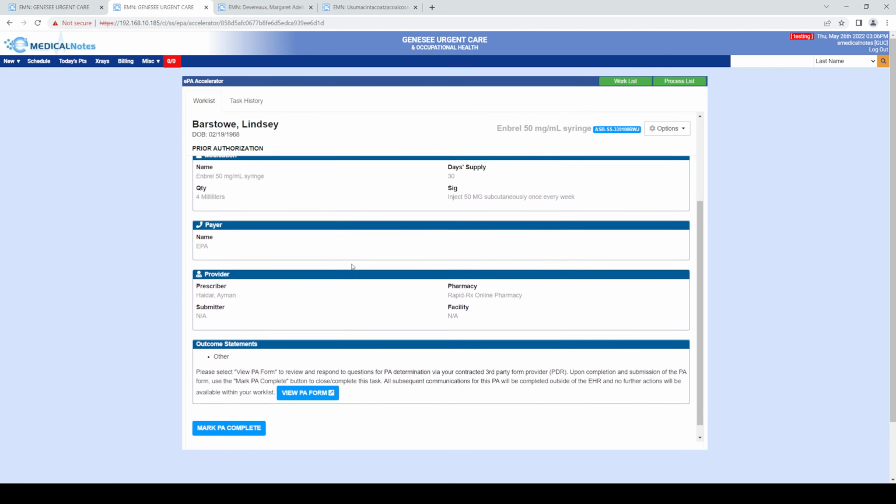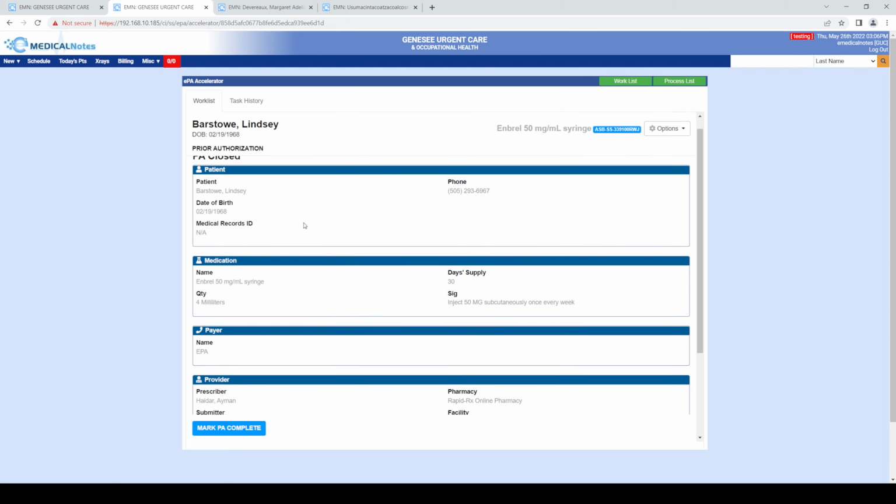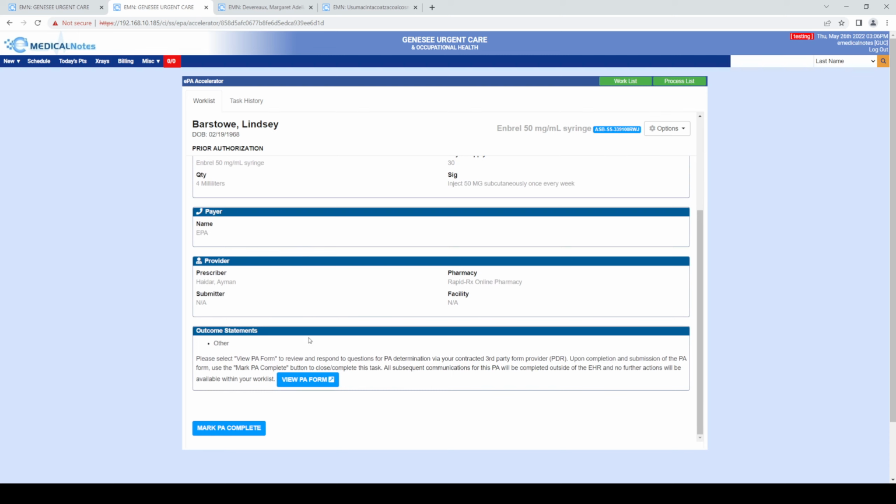Now here you can see, if you scroll down, there is some more details about it. If there's anything that you need to do, such as fill out any forms, it'll show you that here. For example, for this patient here, it'll say view PA form. We'll click on it and it'll open up a new, well, it might not actually work because we're in testing.